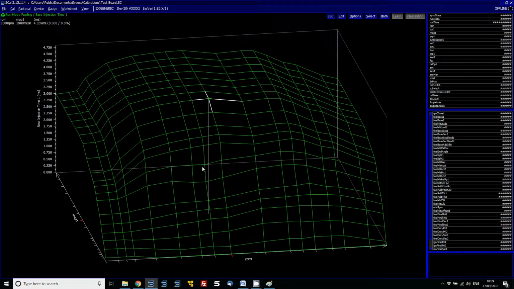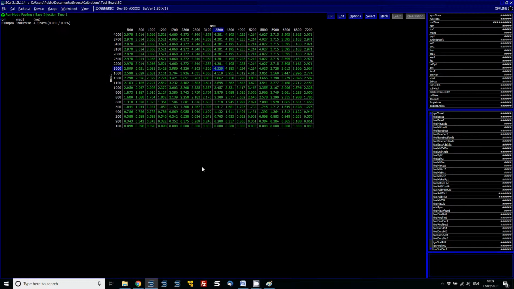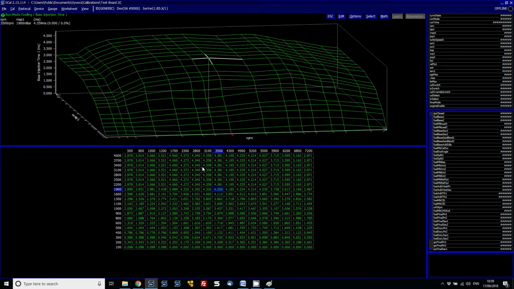You can change the way that you view this into text if you want, so you can go to options and then textual view, so it's text, or options, both, to view it in both the graphical and the text part.